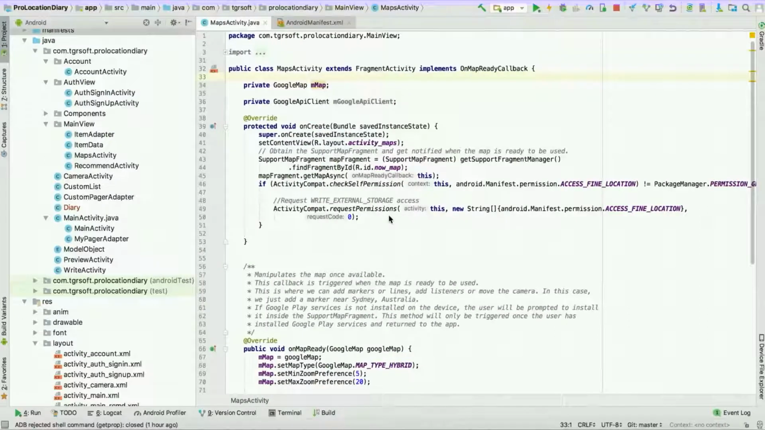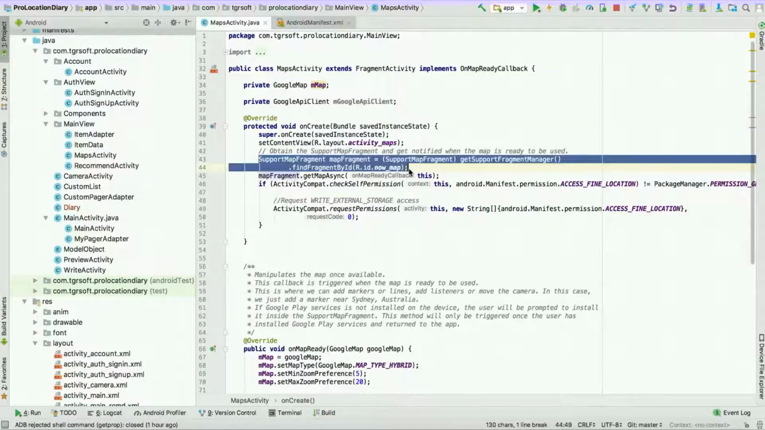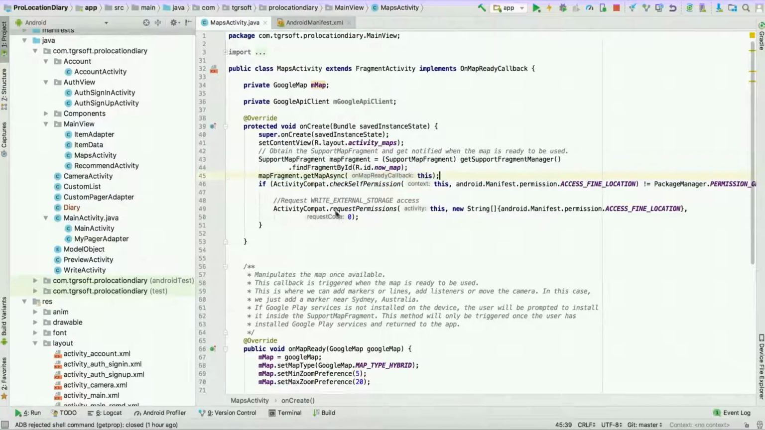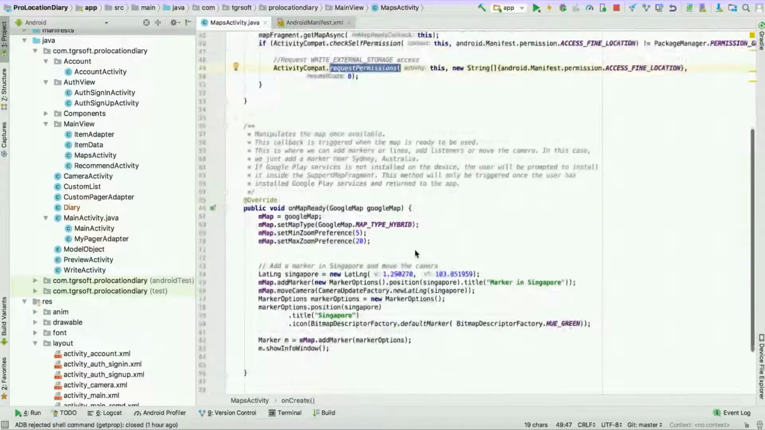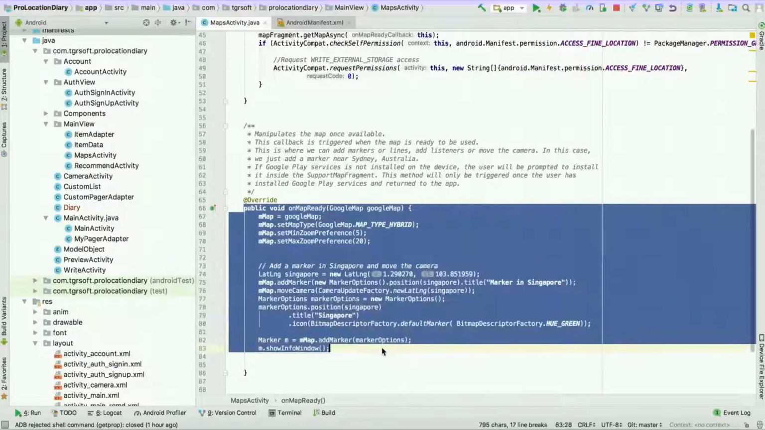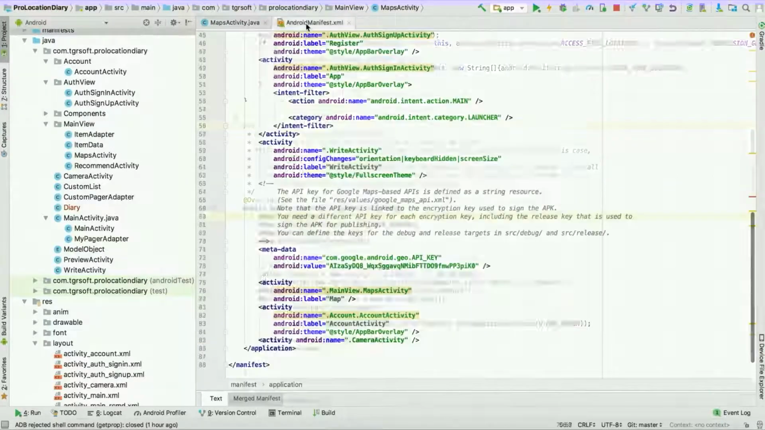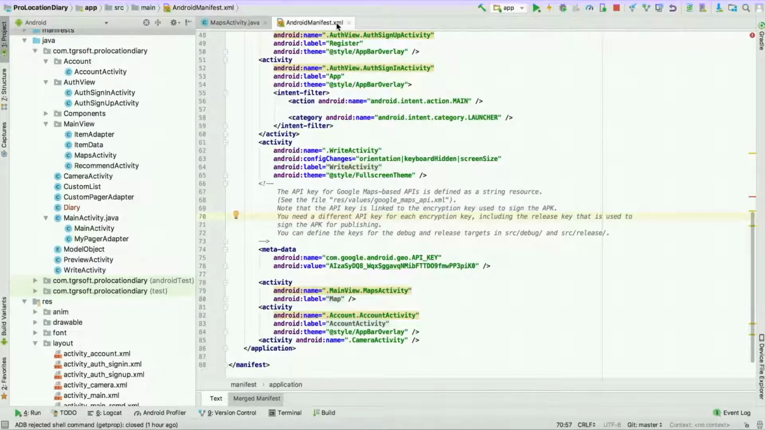This is the source code that implements the feature of location service. Firstly, it will attempt to get the support map fragment and get notified when the map is ready to use, and request the permission. Once the permission is granted, the user will be able to locate their physical location, and the Google Map API key will be put in the Android manifest.xml, and the Google Map API key is in here.